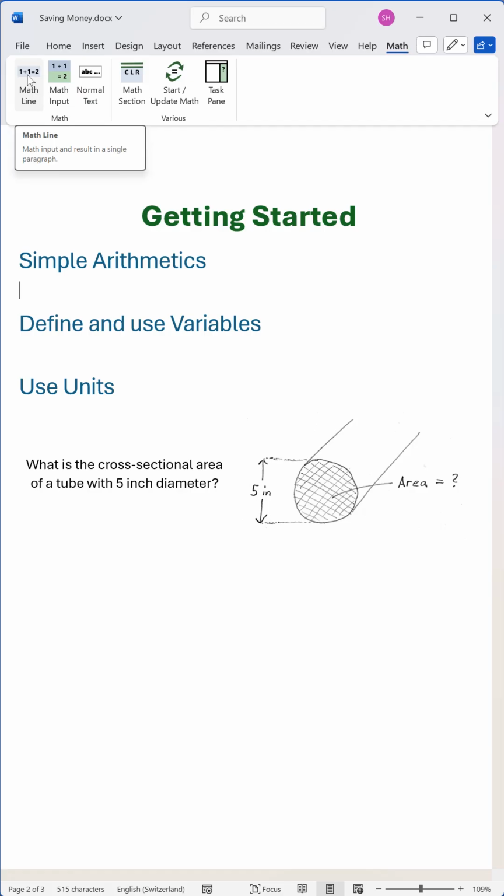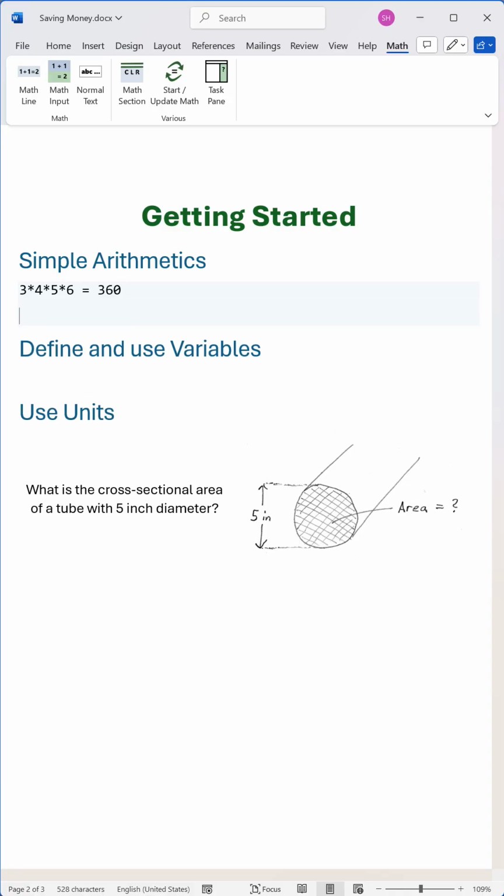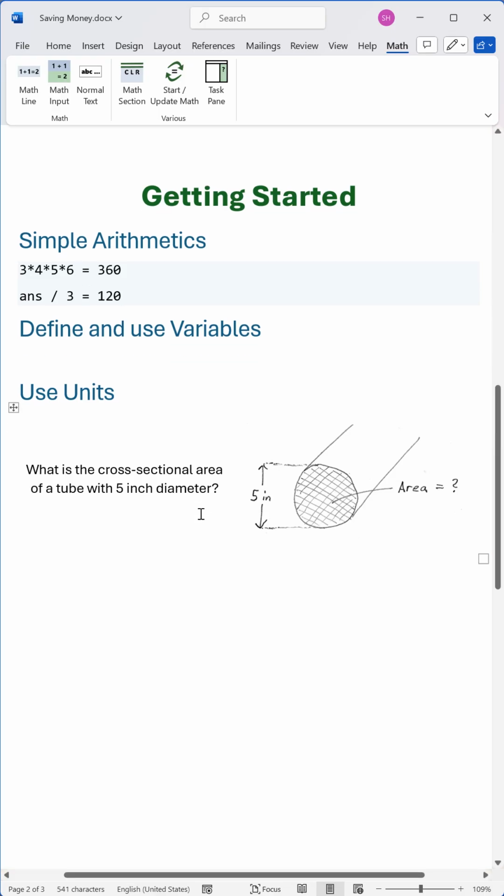This is the button Math line. You click this one and then you can start typing 3 times 4 times 5 times 6, and this is the magic number 360. Now we want to use this result. We type ans for answer, and this is divided by 3 and we get 120. We can now adjust the calculation here. Let's divide by 4 and it updates automatically.